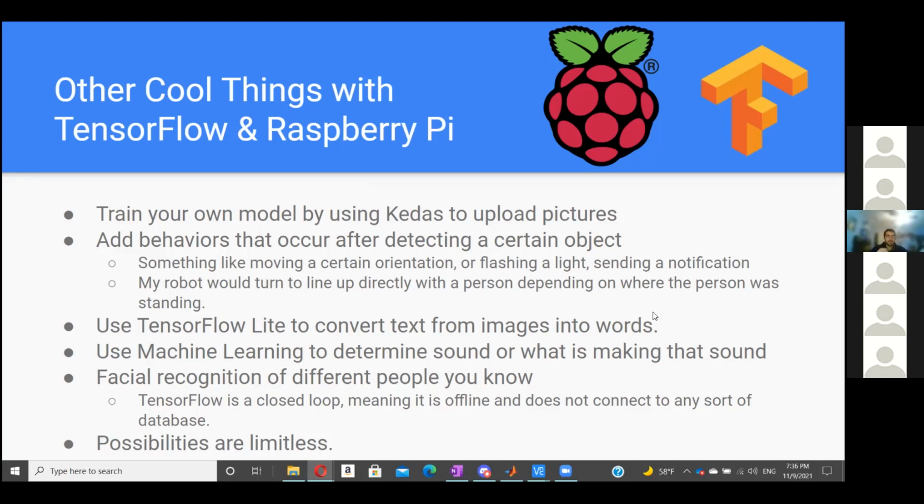But the thing to remember with TensorFlow is that it's a closed loop, meaning it's all offline and nothing is connected to any sort of database or the internet. Everything I showed you today, I'm not storing it, but if you were to store it, it would be stored locally on your computer. It wouldn't be shared with anyone else. So the possibilities are limitless with TensorFlow.